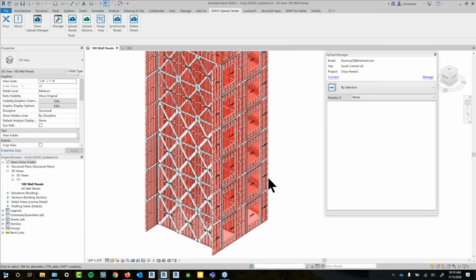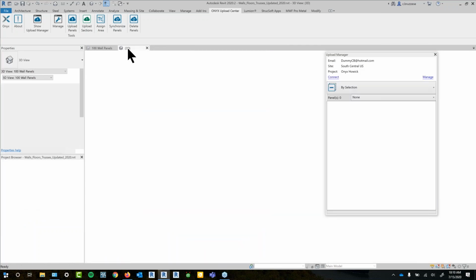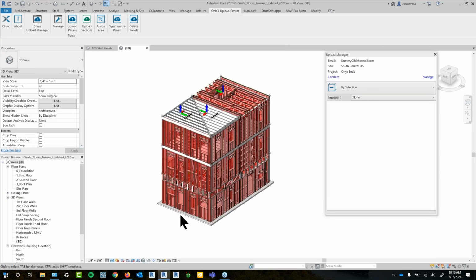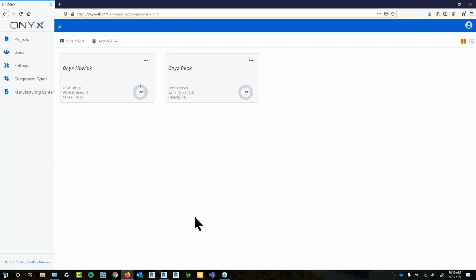So again, we've uploaded both projects. You can see everything here in bright red. And the only thing to do from this point is to launch the ONYX website, which will have a direct button in the ribbon. And that will bring you to the web page.